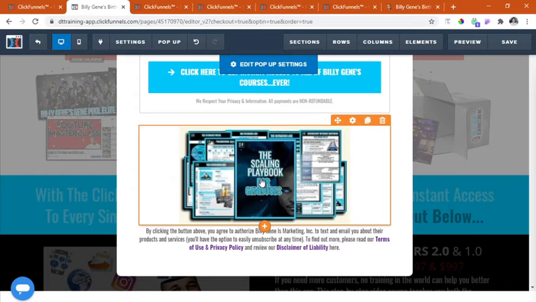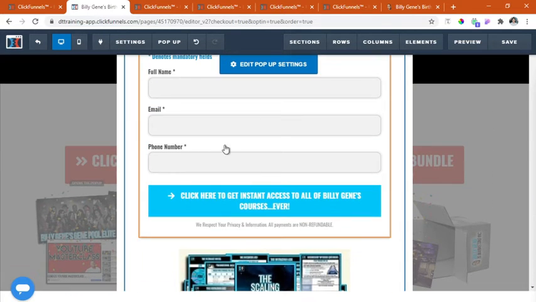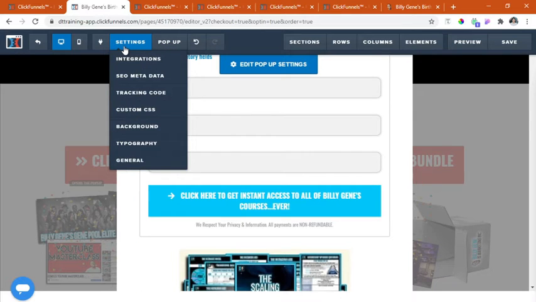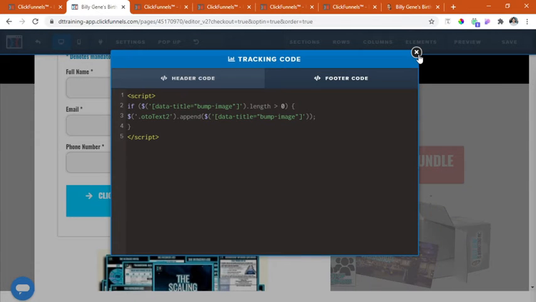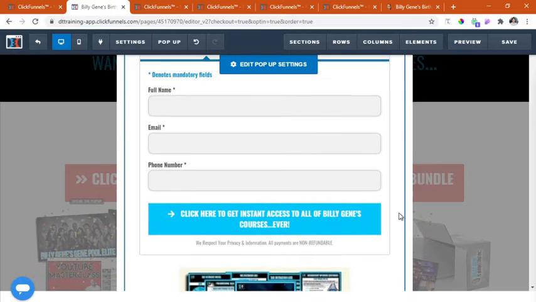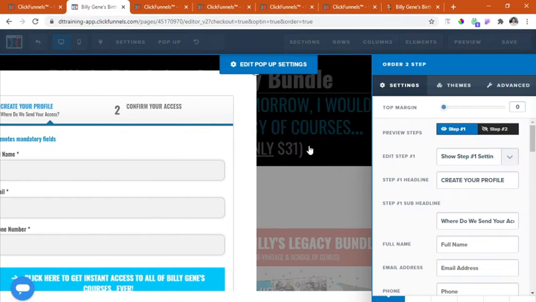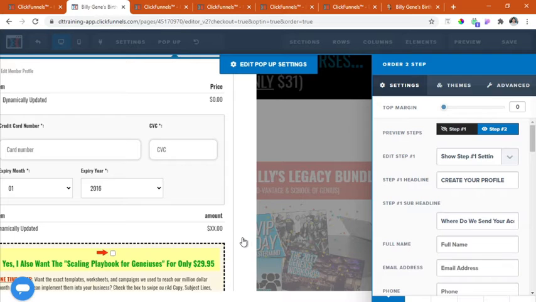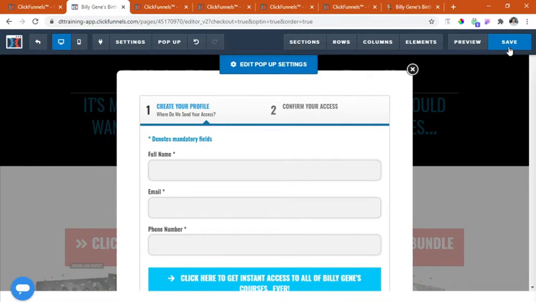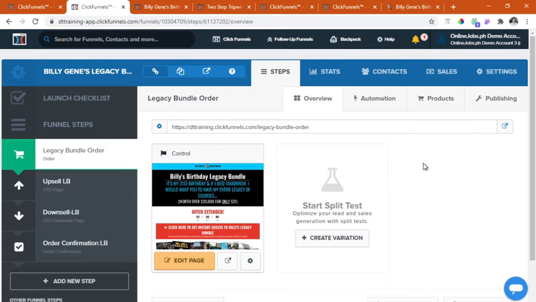So in adding this element, this is an image. You may have noticed that on the bump order, it's included inside the box. To do that, you have to go to the tracking code script for the bump image footer code. And that will be automatically shown on the confirm access on the bump order. So every time you have any changes, again, it's save. So we are now done creating our two-step order page.